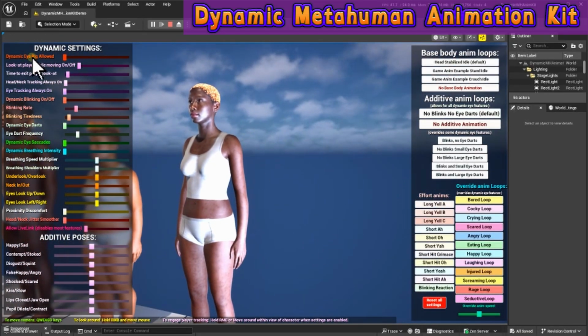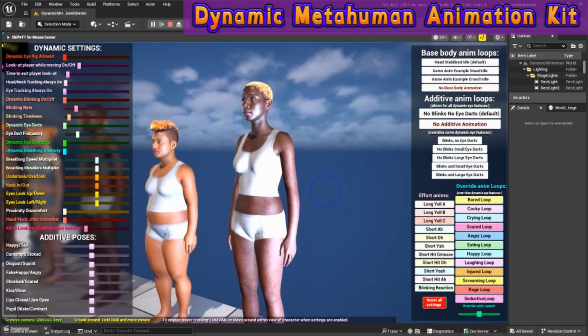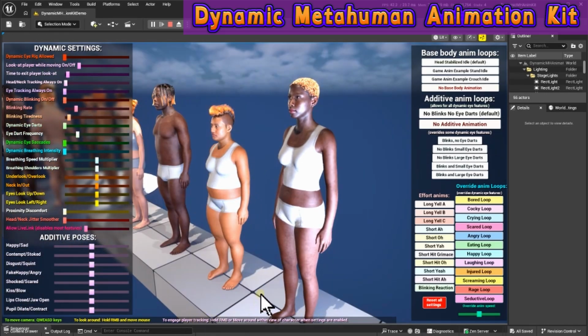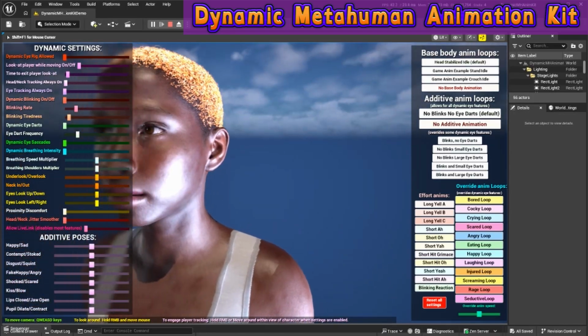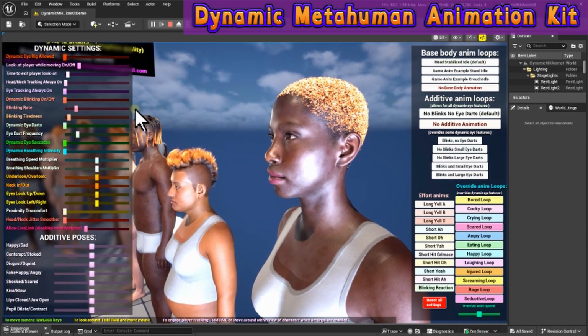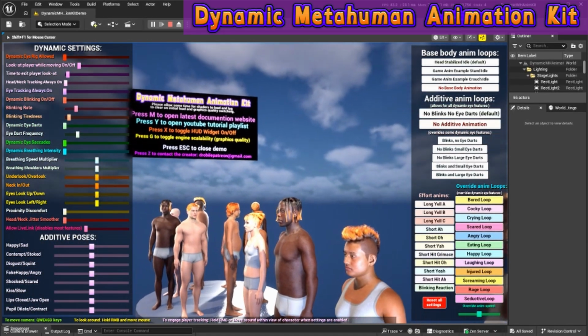The reason for that is because you have all these buttons you can press with your mouse. And then the final instruction down here is to engage the player eye tracking. You will want to move around in front of them, but you do need to turn that on first. We'll get to that in a second.